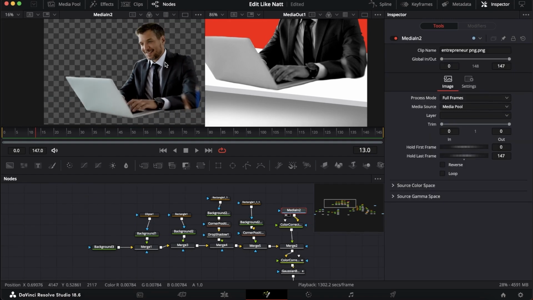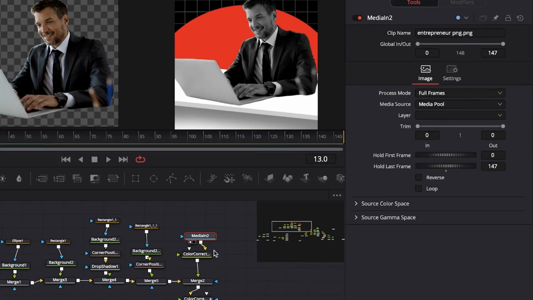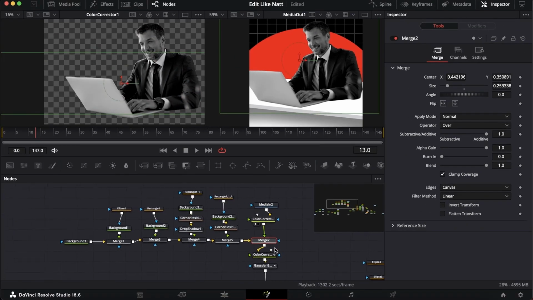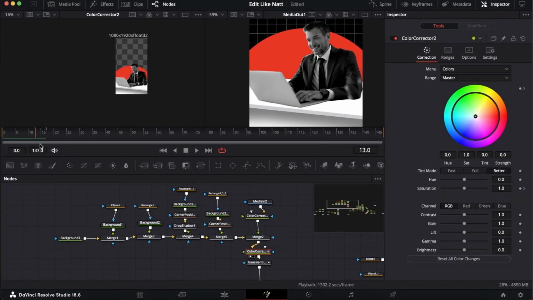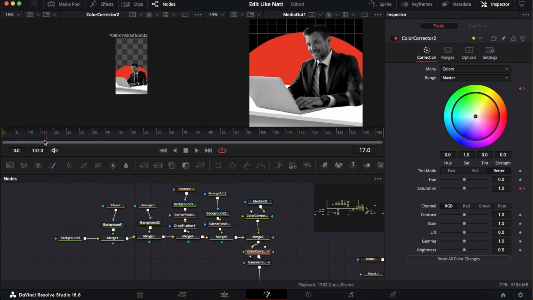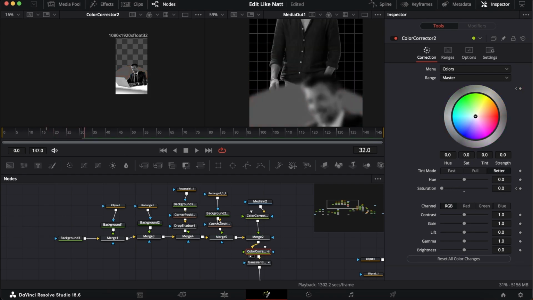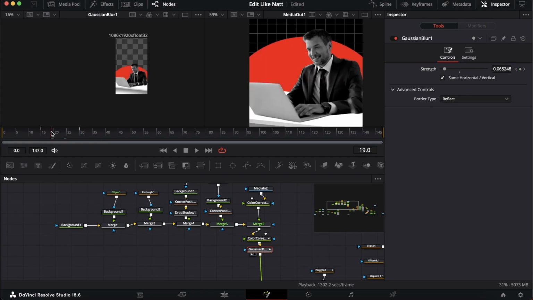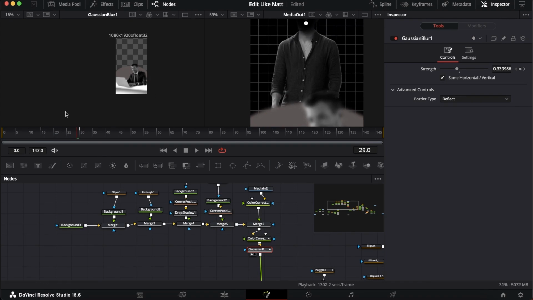And then I got this random picture of this guy. I had to cut him out. This guy working on a laptop. Color corrector, turn down the saturation to make him black and white. Then that goes into a merge node, and I just sized him up. And I had a color corrector because this is what Natt does in his animation, where from here to here it makes everything black and white. So just do an animation with the saturation and also with the blur, so at the same time it also gets blurrier. So you can not focus on this part and focus on the next thing that's coming in.